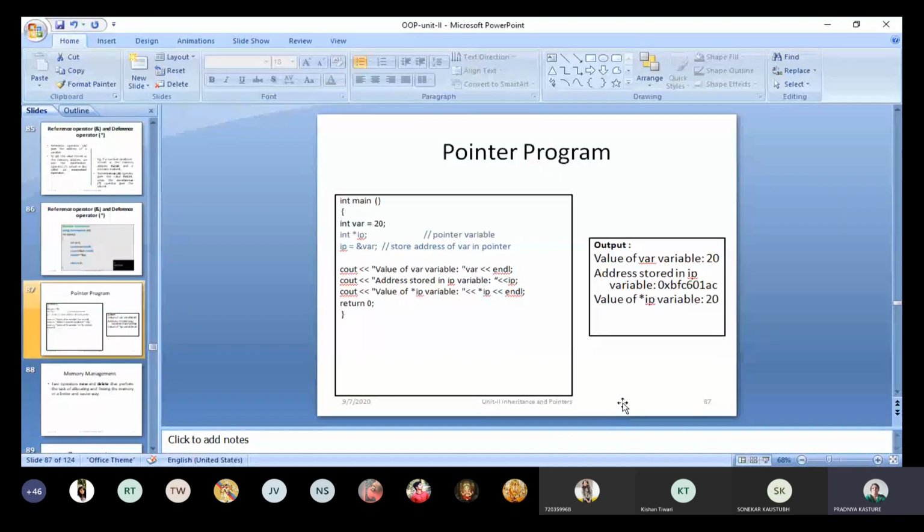Then next is one more example of a pointer program. Here the variable value is equal to 20. Then your pointer variable, that is *ip, is equal to &var. The value of the variable is showing 20. The address stored in the ip variable is showing the address value.